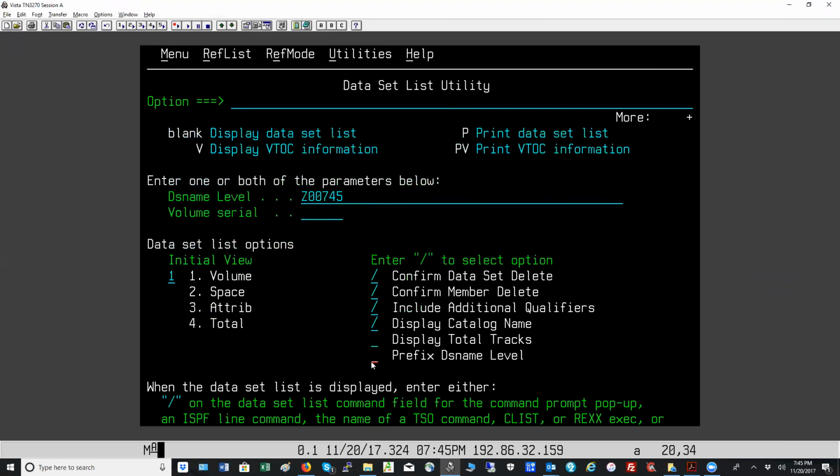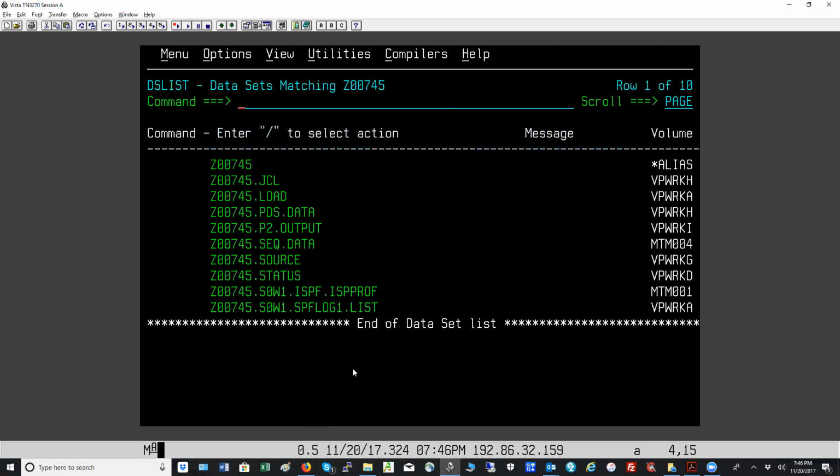Now, again, I told you about the prefix DS name level switch in the videos for part one. We don't have it checked here now, because if that's checked, it means that the system is going to prefix everything you do with your user ID. But because we want to look at the data sets tied to our ID, I'm not going to check it here. And so I'm going to put in Z00745, which is my user ID, and I'm going to hit enter. That's going to bring up my data sets.